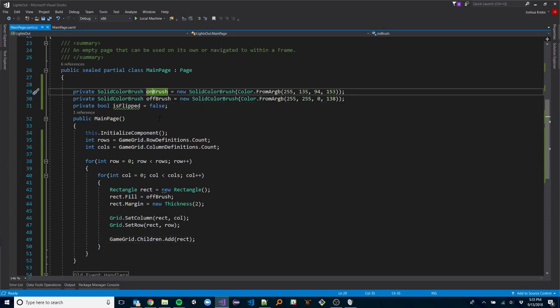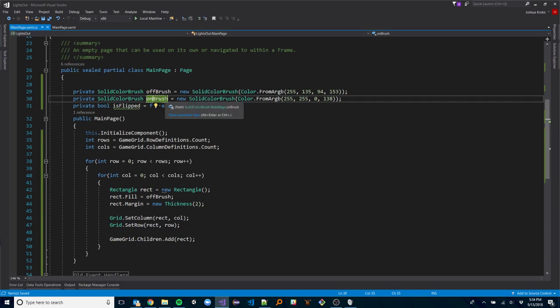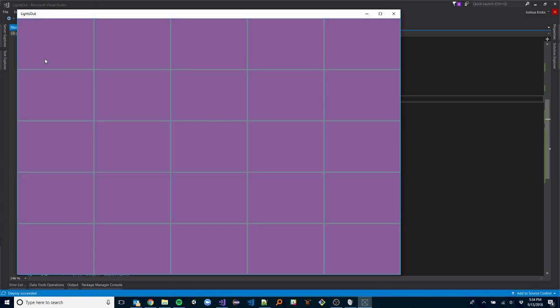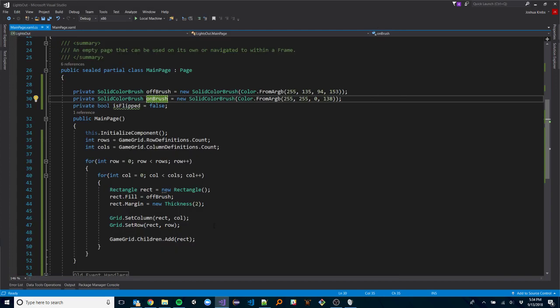Okay, check this out, guys. There we go. Fixed it. I had put the off color in the on brush and the on color in the off brush. I'm so sorry. All right, no big deal. Let's go and run this again. There we go. Now they're all in the off position. Awesome. Okay, this is where we're going to stop for today.